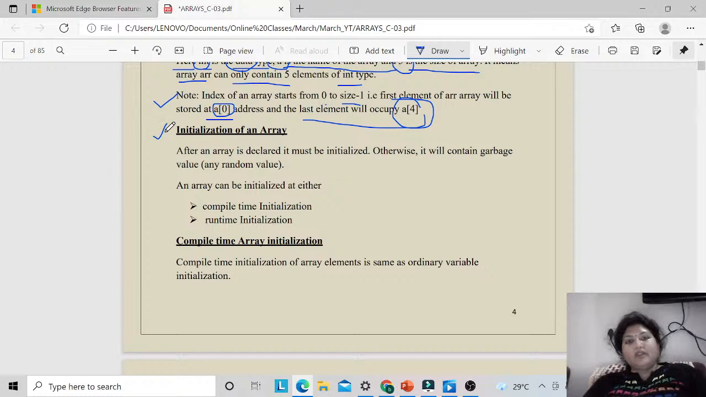Next part will be the initialization of an array. Initialization of an array means how to assign values to an array, right?